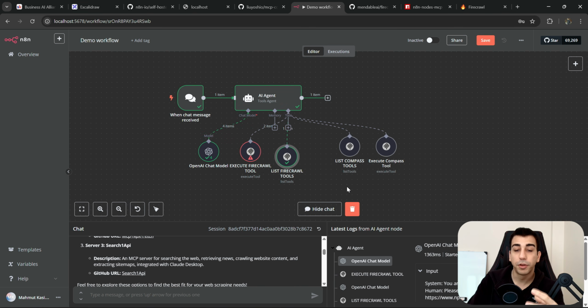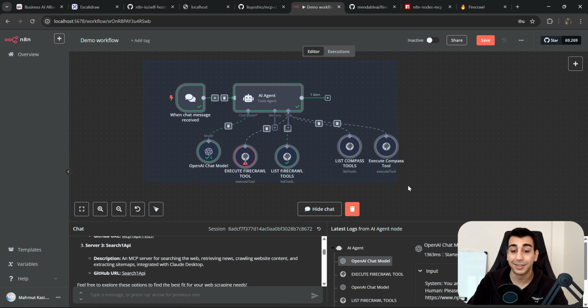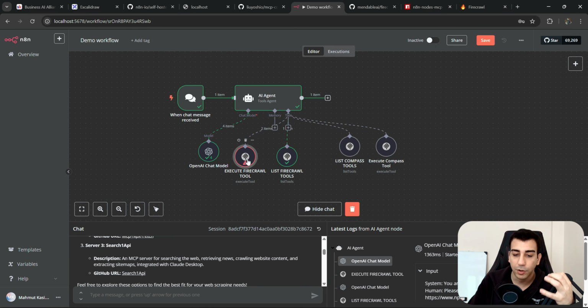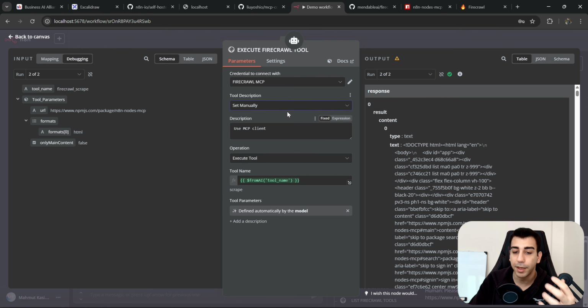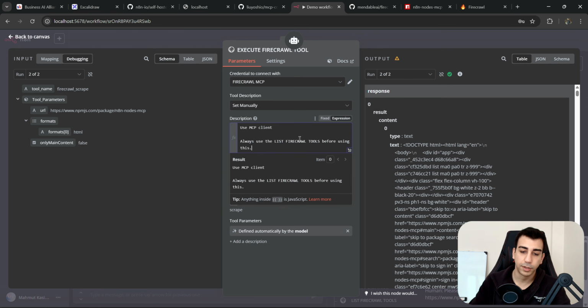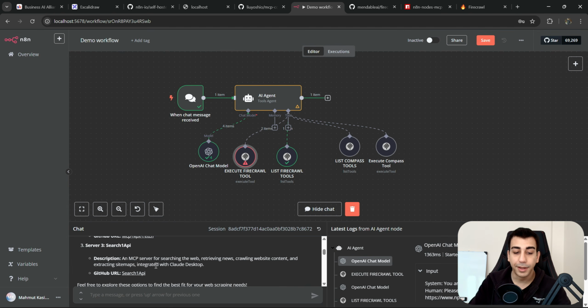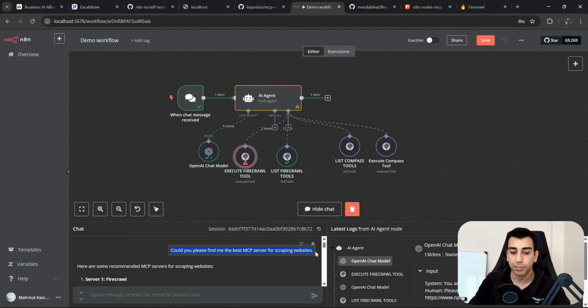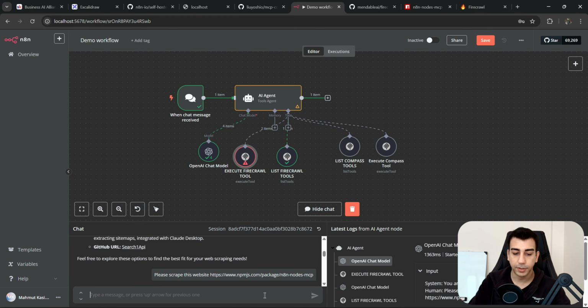Let's try to modify this a bit by telling it what to do before calling each tool. Okay, let's close this, since this does not even have memory anyway. I didn't attach any memory to our agent. So what I'm going to do is go to execute Firecrawl and add a manual description. Use MCP client, I'll leave this just in case it's necessary, and I'll say always use the list Firecrawl tools before using this. Then I'm going to save it, and ask it the same thing this time: please scrape this website, and that's it.